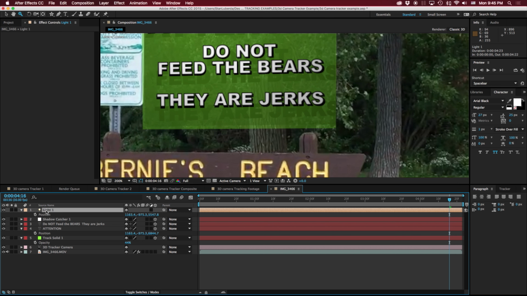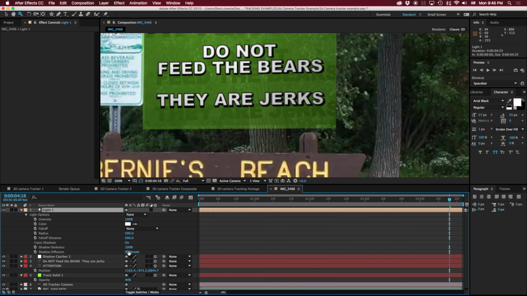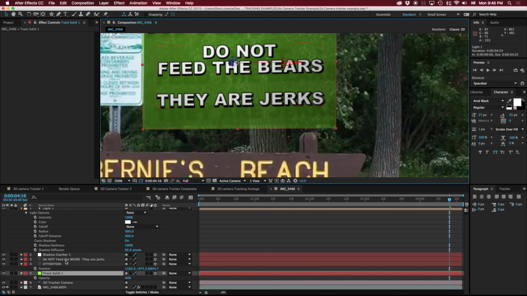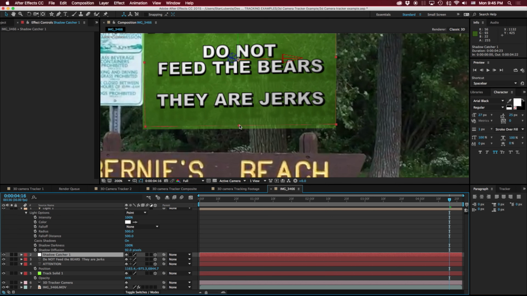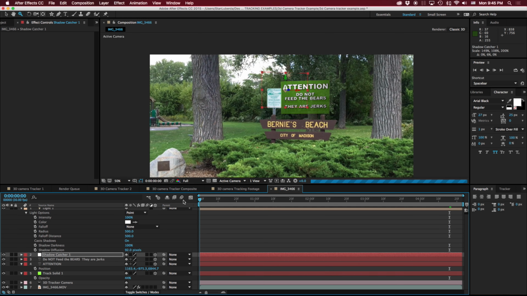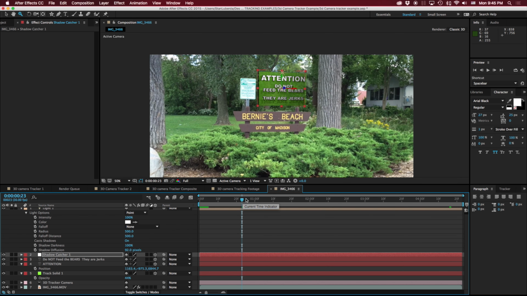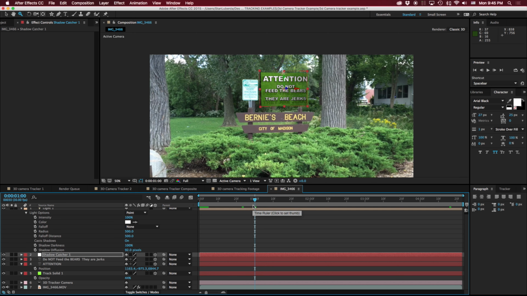So now that I have that, I can open this up and we can diffuse out that shadow a little bit, soften it. And let's work with this shadow catcher just a little bit too. There we go. So attention, do not feed the bears. They are jerks. So that is a quick introduction to the 3D camera tracker.